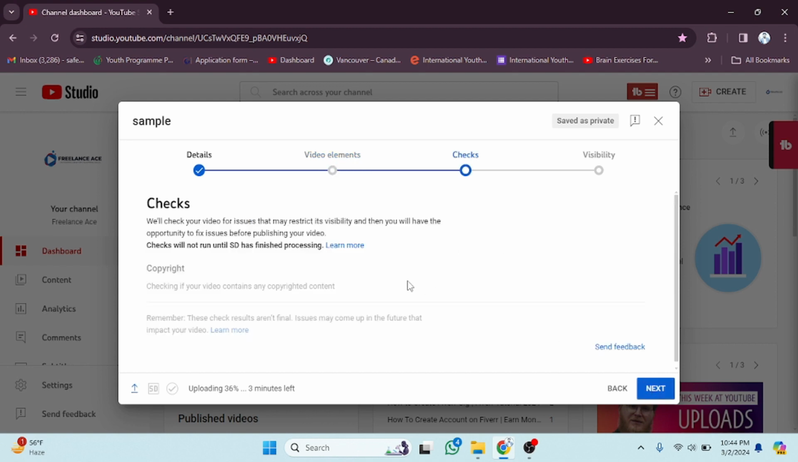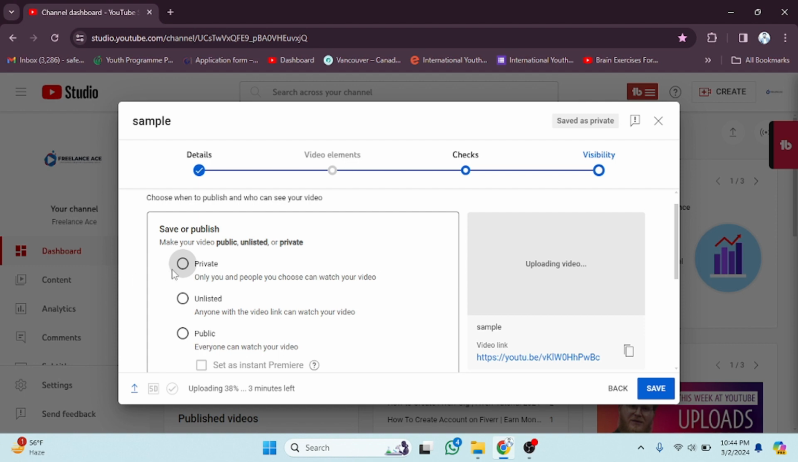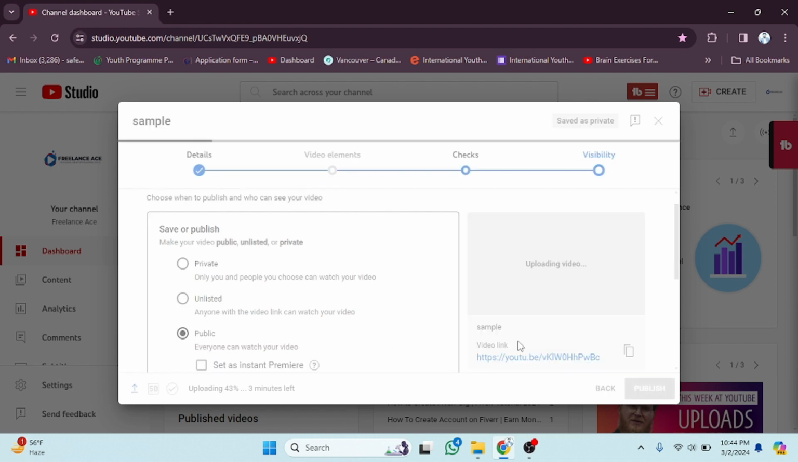And here it will check the copyright status after the completion of uploading. And then click on next. Now you have to select the visibility of the video, whether you want to publish it or unlist it, make it whatever you want. I'm going to publish it. So we have to click on public. And now we have to click on publish again.